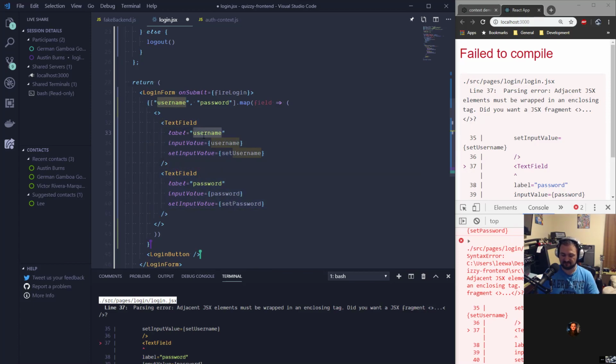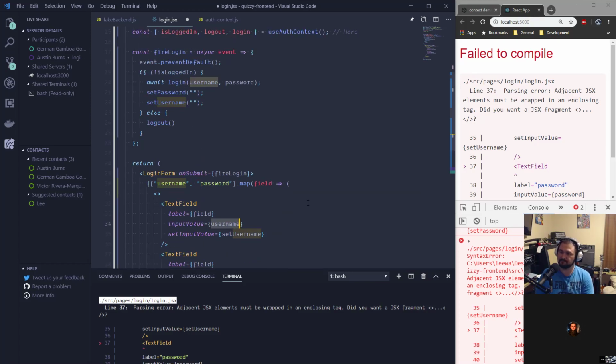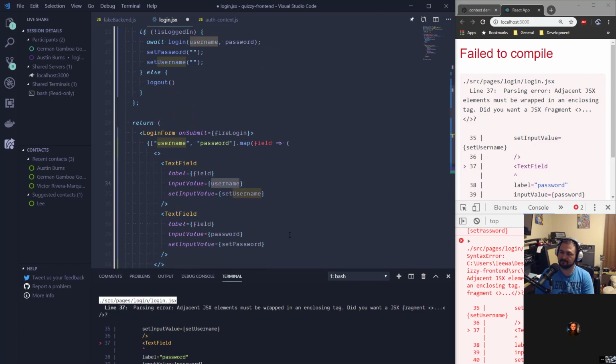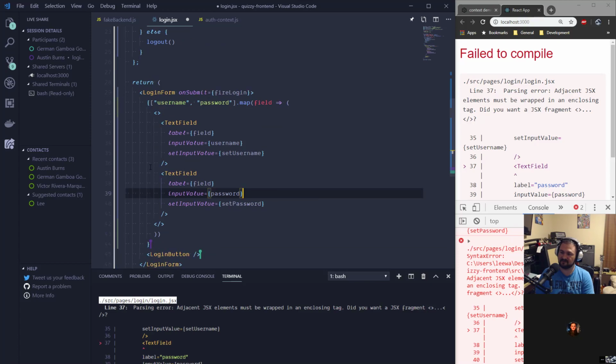You could do something cute like this. I don't know what kind of magic you would need for the field name, but like the input and set input value. Yeah, actually this is not what I wanted. I don't know what kind of refactoring we would have to do for that.